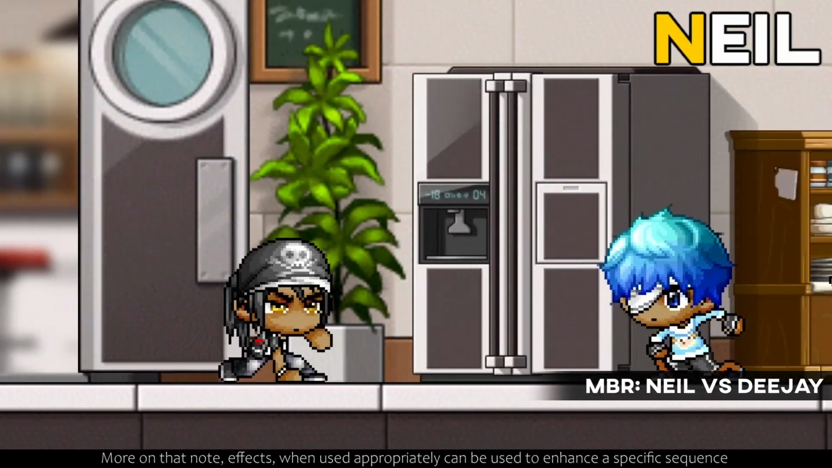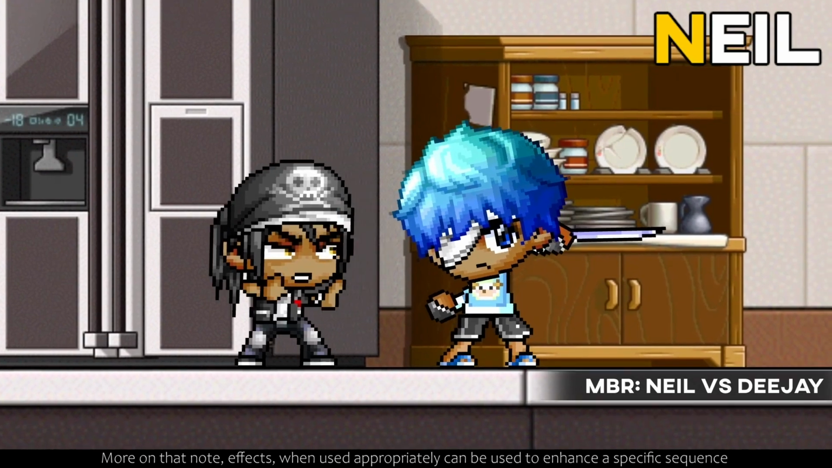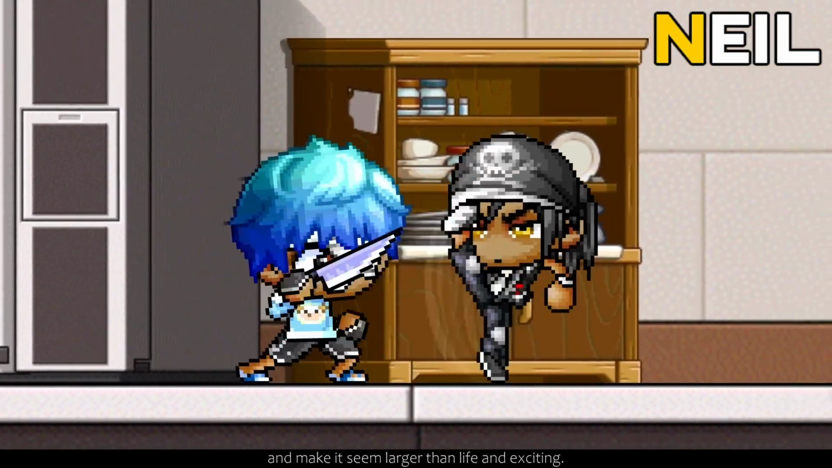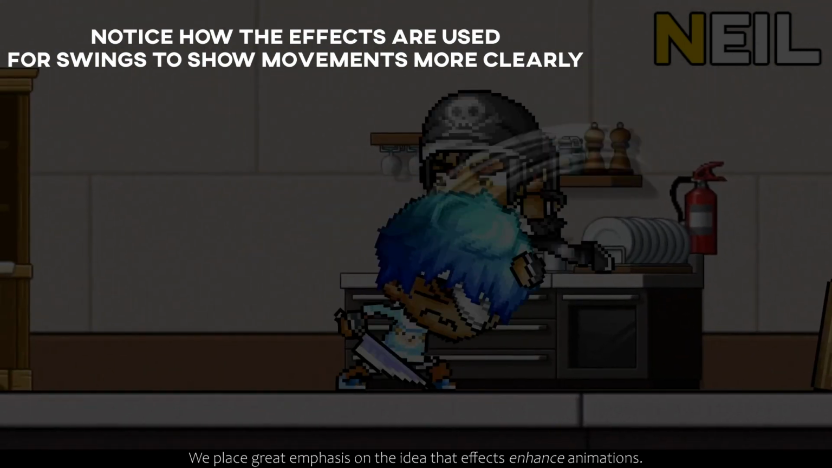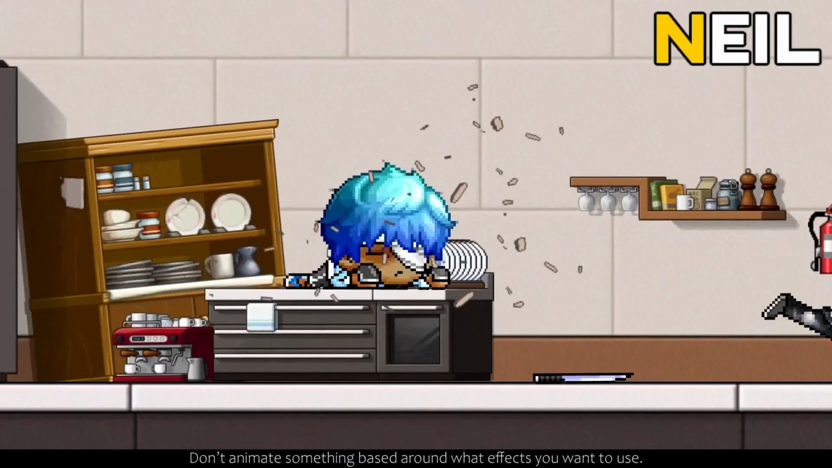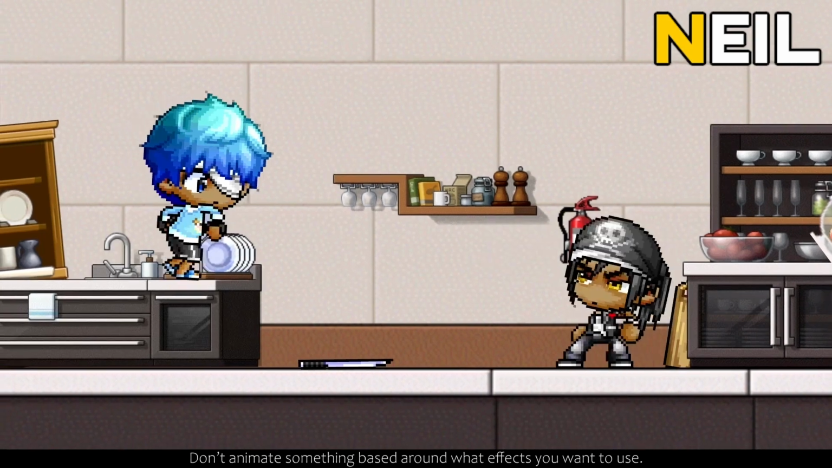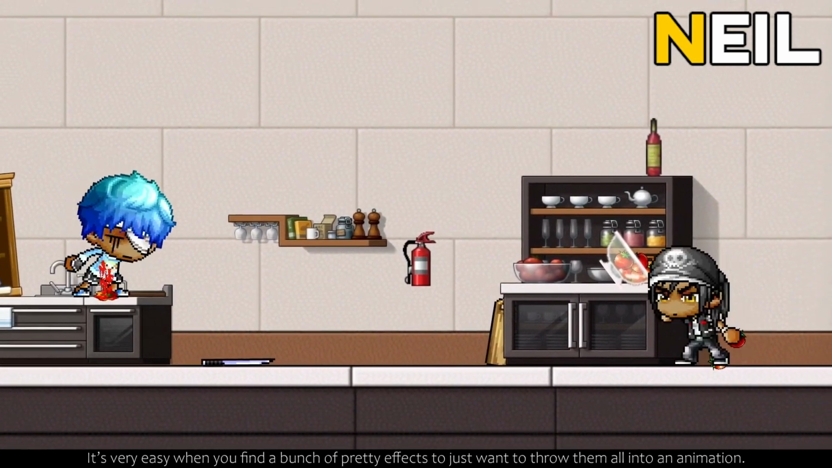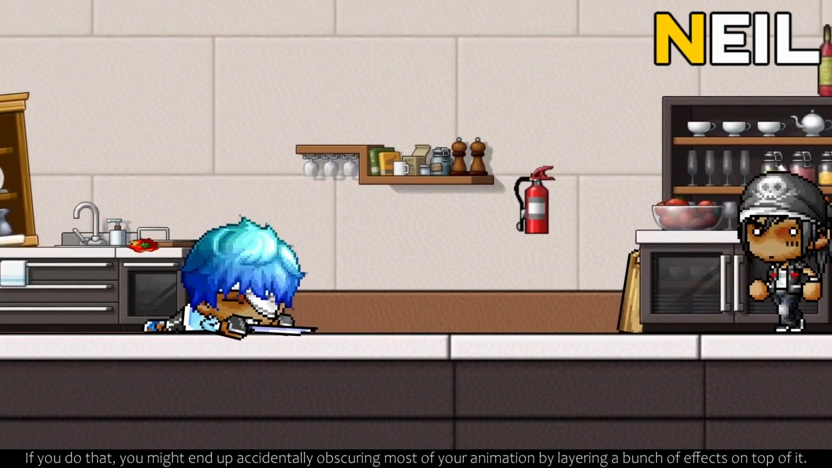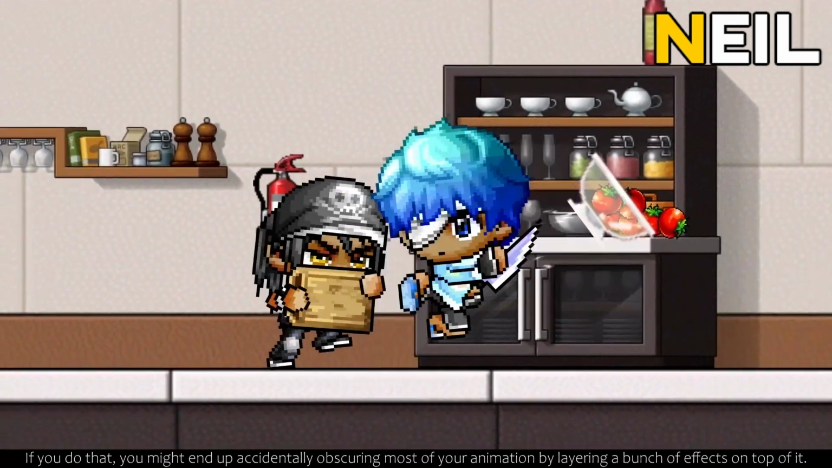More on that note, effects, when used appropriately, can be used to enhance a specific sequence and make it seem larger than life and exciting. We place great emphasis on the idea that effects enhance animations. Don't animate something based around what effects you want to use. It's very easy when you find a bunch of pretty effects to just want to throw them all into an animation. If you do that, you might end up accidentally obscuring most of your animation by layering a bunch of effects on top of it.